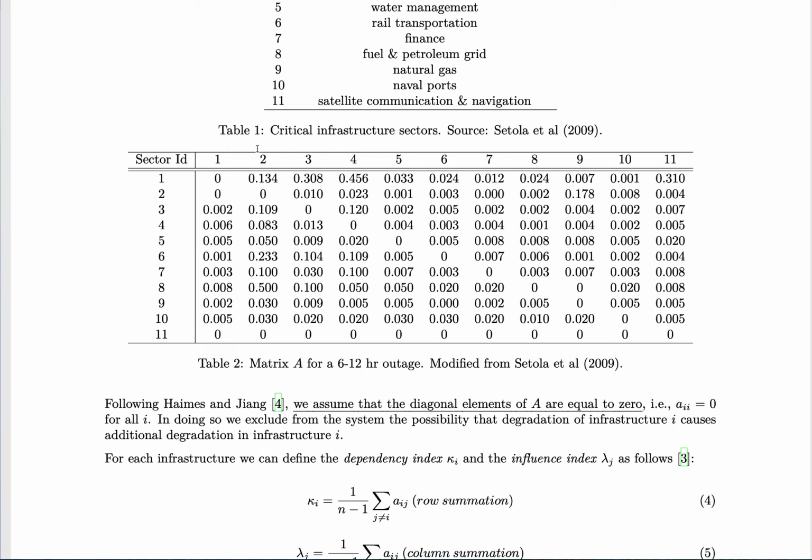They asked the same question to sector 3. They said, hey, if we took offline our sector, how much would it impact your sector? Oh, it's about 10%. So they got these coefficients by actually surveying these operators of different infrastructure systems. And you get interesting things, right? Like, what is sector 11? Well, sector 11 is a satellite communication and navigation sector.